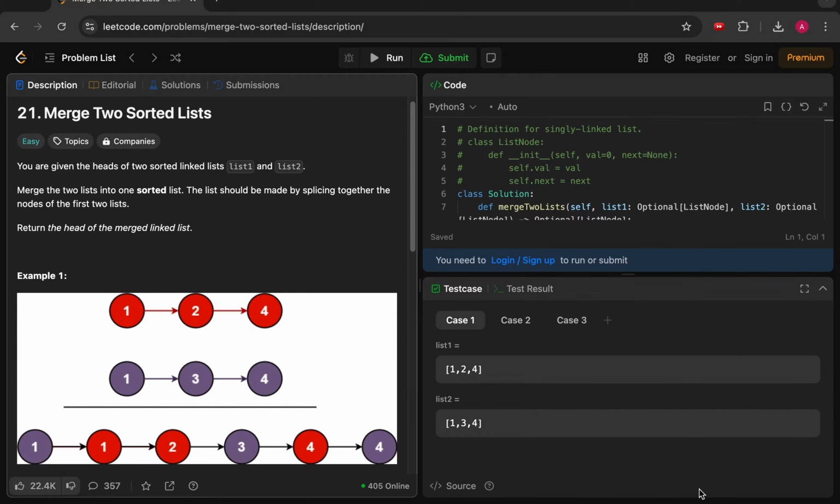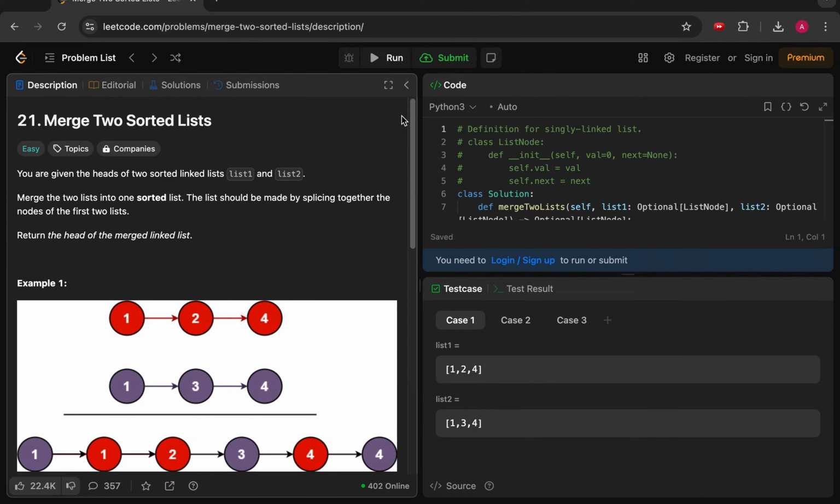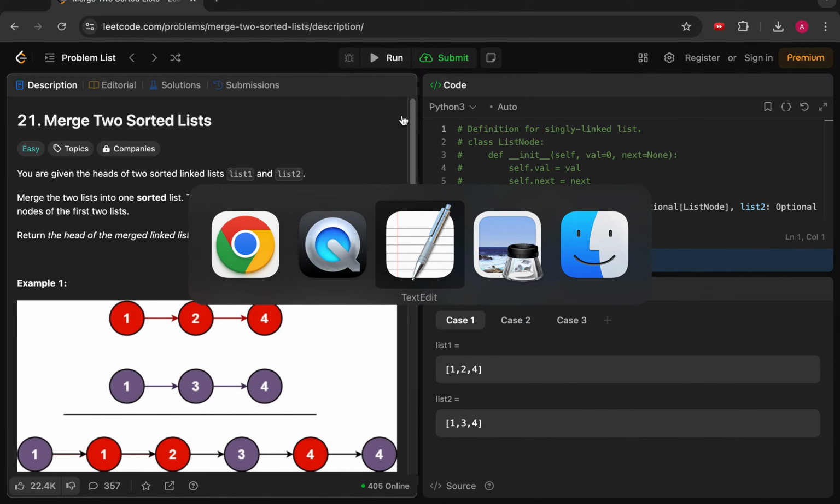Now back to the problem. You are given two sorted linked lists, like 1, 2, 4 and 1, 3, 4, and you need to merge them like 1, 1, 2, 3, 4, 4. So that's the problem. Let us take a look at the Python solution.